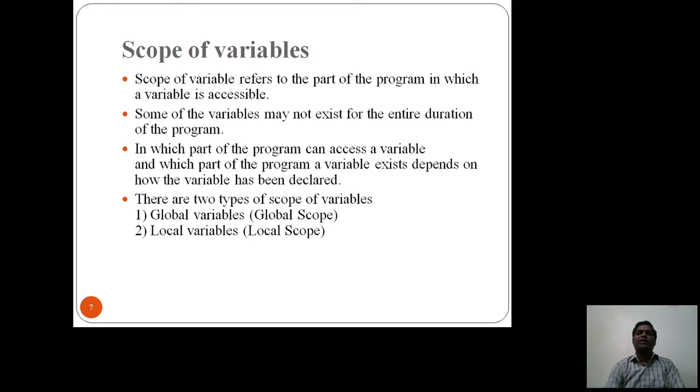So let's take, I have a program with multiple parts, multiple functions, and I have n number of variables in my program, and I need to check which variable should be accessible and where. That we can call it as the scope of variables.